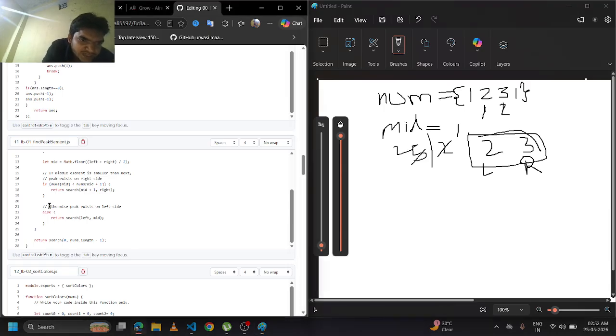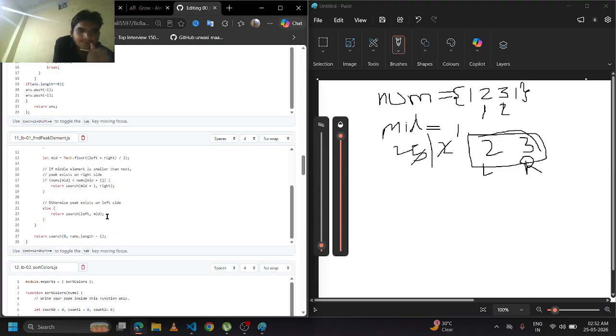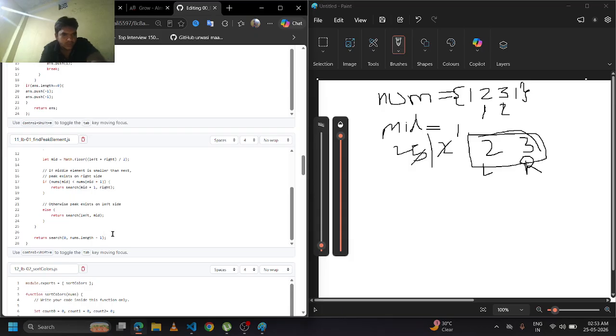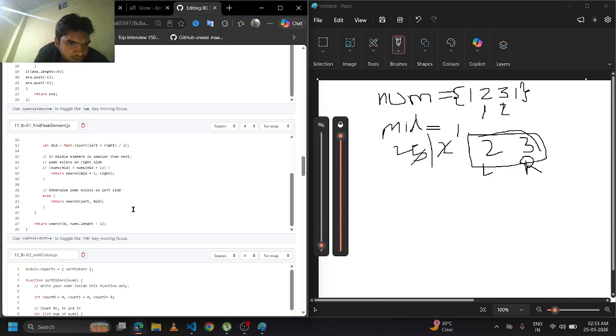So this condition is not met, and I do not recurse. Here I return the value 3, because this is the big number, the peak.